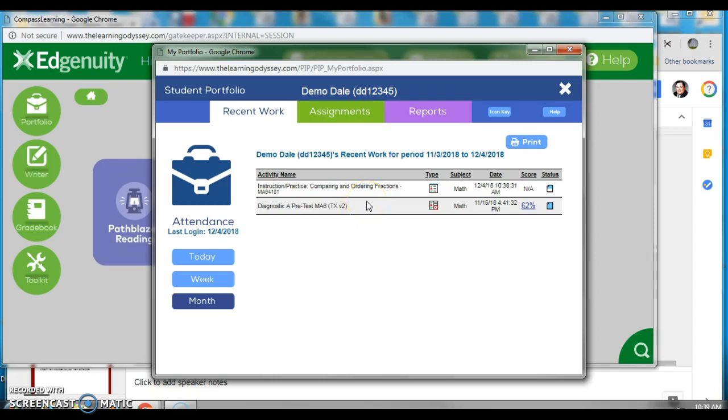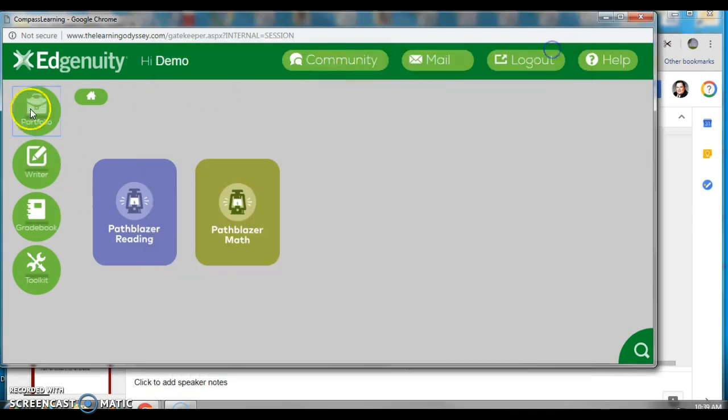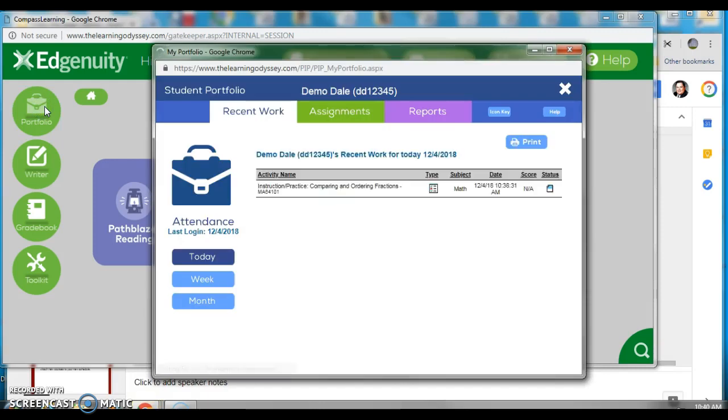So a quick and easy way to hold your students accountable, a couple of minutes right before the period ends, have the timer go off, walk up, have your students click on the portfolio, and you will see their recent work. And you can print these if you need to, and great way to hold your students accountable.